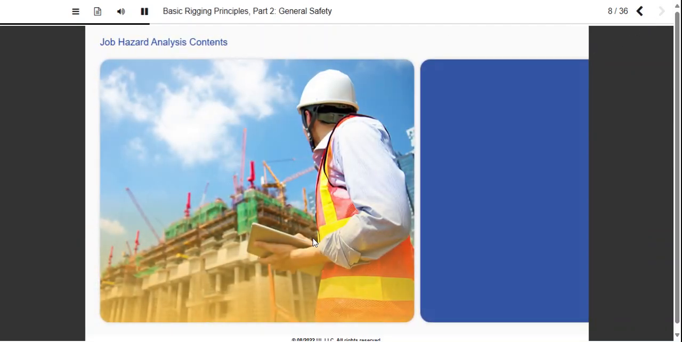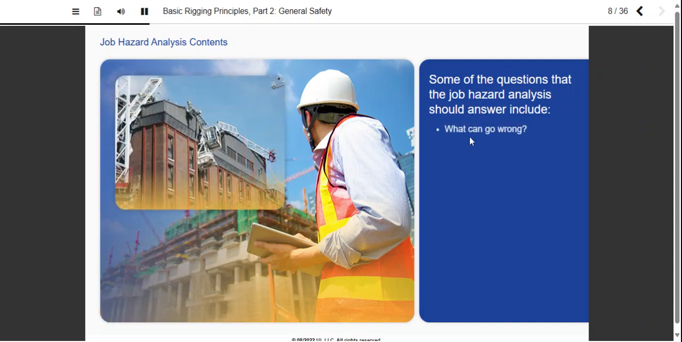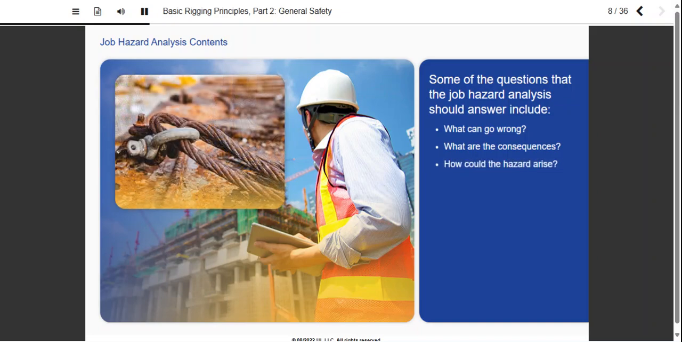Some of the questions that the job hazard analysis should answer include: what could go wrong? For example, could equipment tip over or fail? What are the consequences? For example, could people be hurt or killed? Or could property be damaged? How could the hazard happen? In other words, what conditions could cause the hazard? For example, equipment might fail if it is defective or used incorrectly.